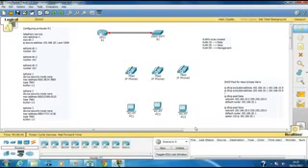So today we are going to configure voice over IP. I'll use three IP phones, three PCs, a router and a switch. So let's go ahead and make the connections.